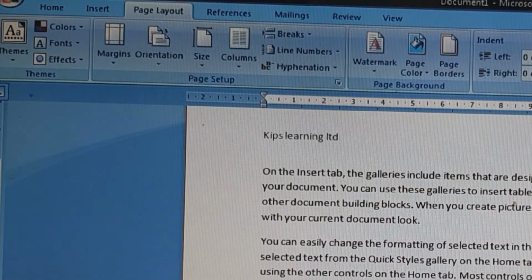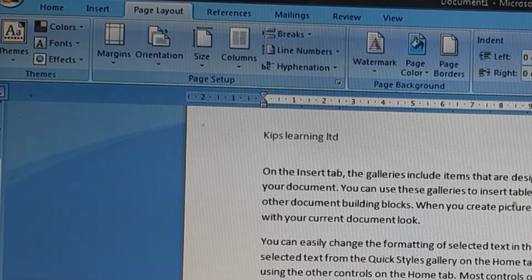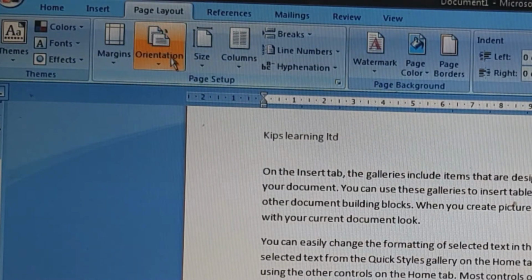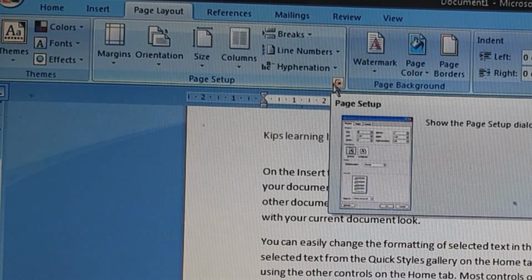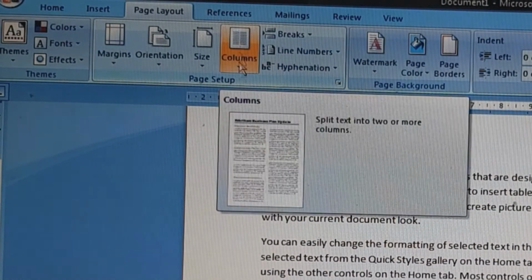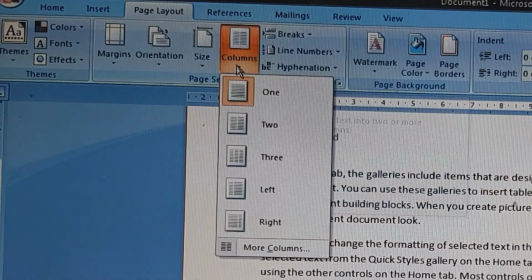The easiest way to create a multi-column document is to click on the page layout. So this is the page layout, children. Okay, and from page layout you have to go to the page setup group. This is the page setup group, children. Fine. In page setup, children, you have to click on the column button. So this is the column button. Here is a drop down arrow. You have to click on this.